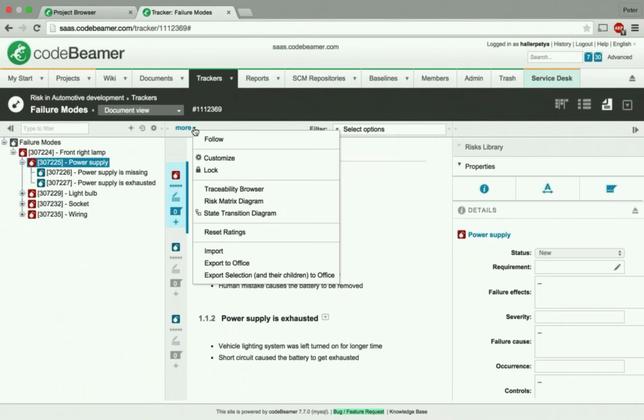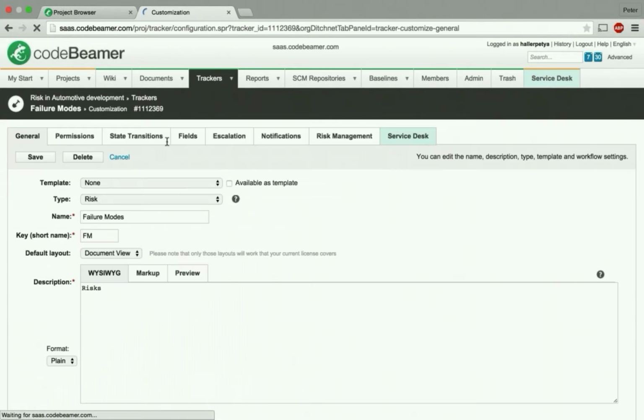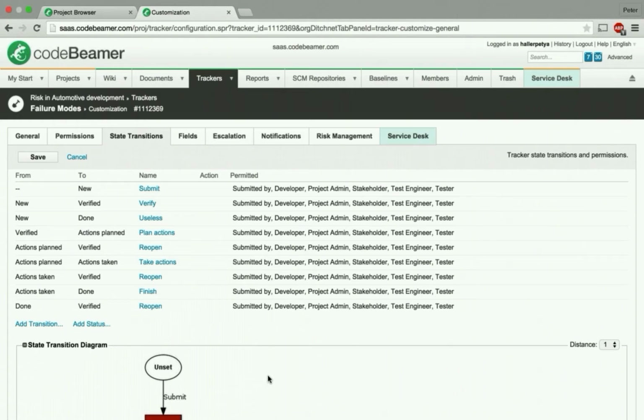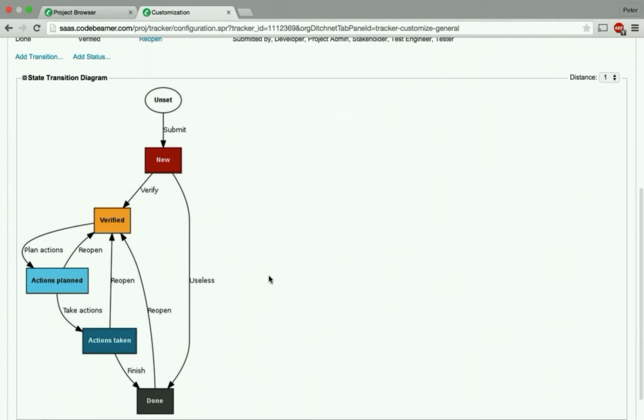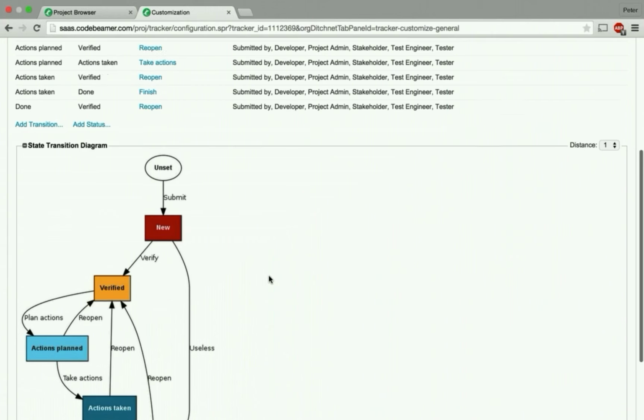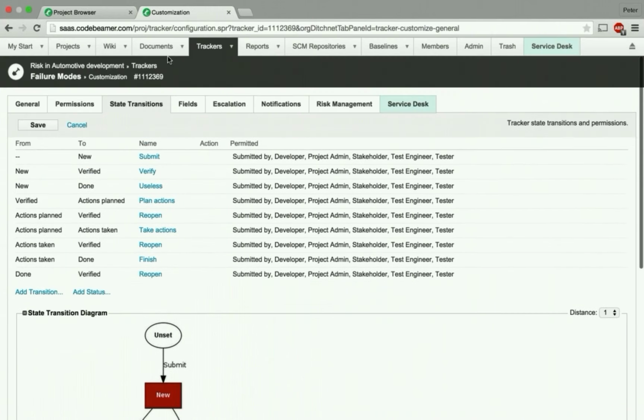Just to show you, I'm going to go into customize, go to the state transitions. This is how the workflow looks for our risks in the system. So whenever we create a new risk, it will be in the status new. Then we have to verify that, and we also have to plan all the actions, and then we have to take these actions, and then we have to set it to done. So this is how you can manage and enforce traceability and the work steps in the system.